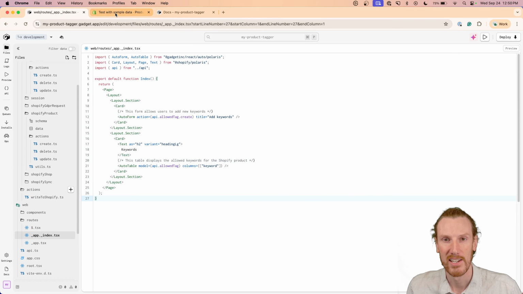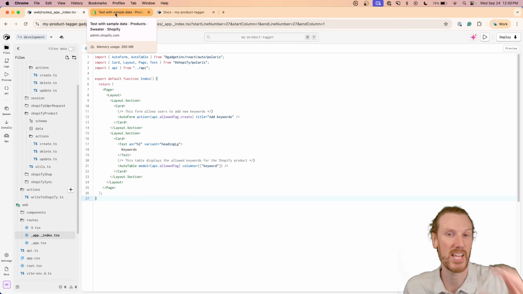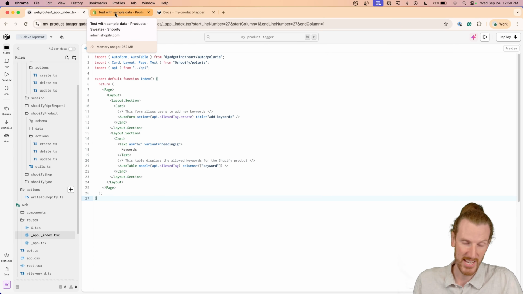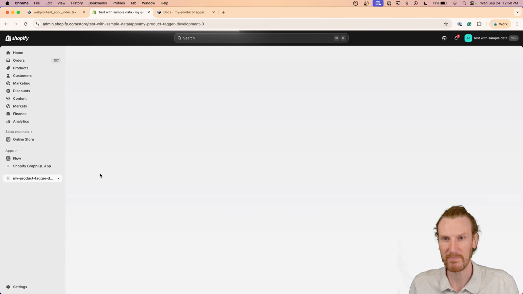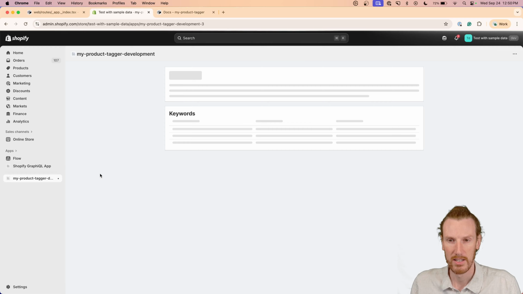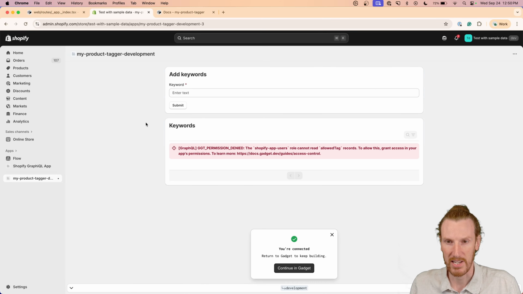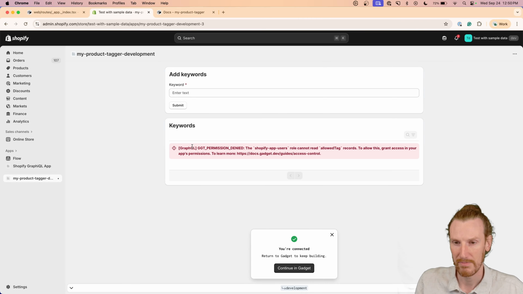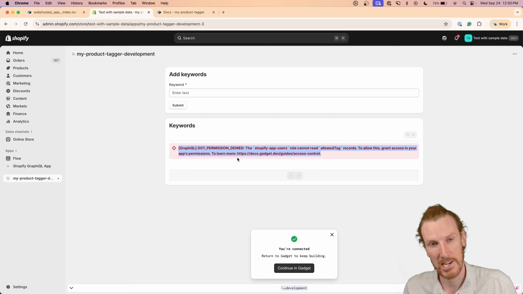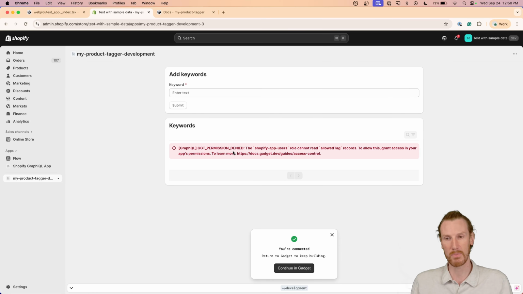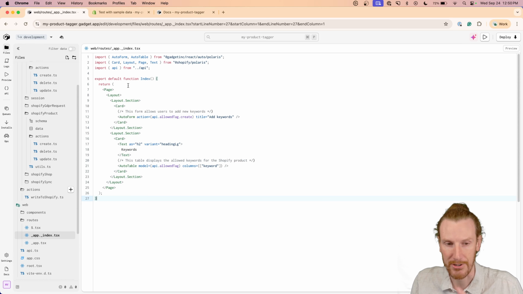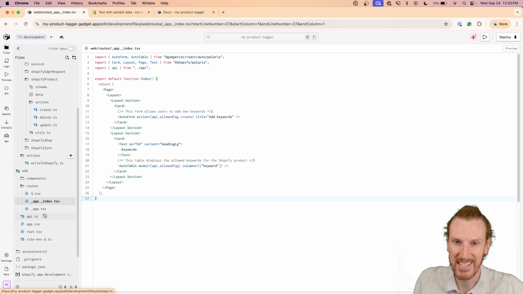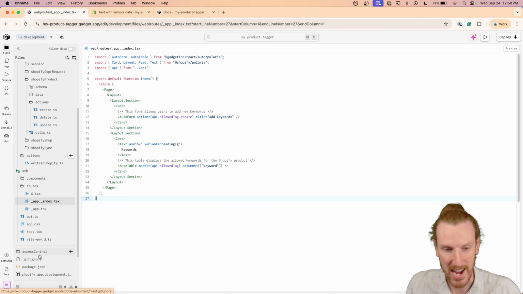So in my case, I just need a form for merchants to enter these keywords, and I want a table to display entered keywords. So if I go back to my app here in my admin, it'll load up, and you see I've got a form and a table and an error. This is a happy error though. It's permission denied. So when I created my allowed tag model, remember, Gadget created my CRUD API, but it didn't give merchants access to that API or permission.